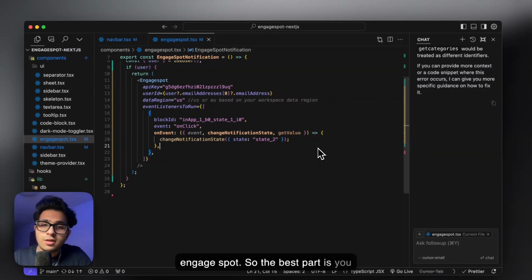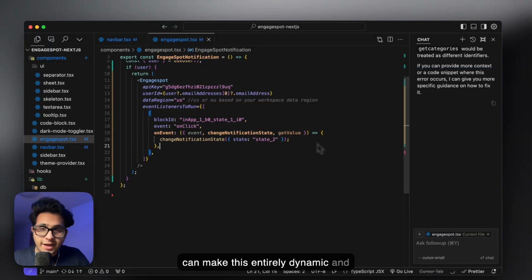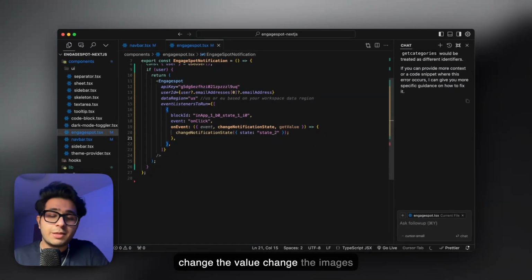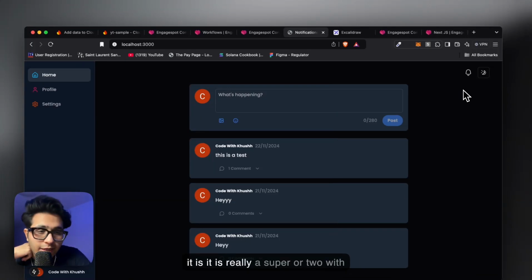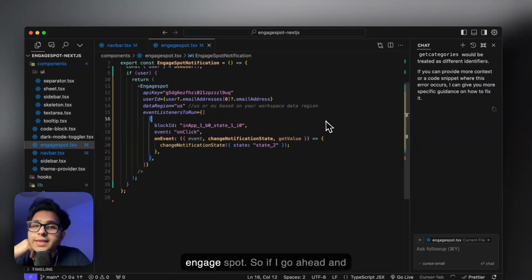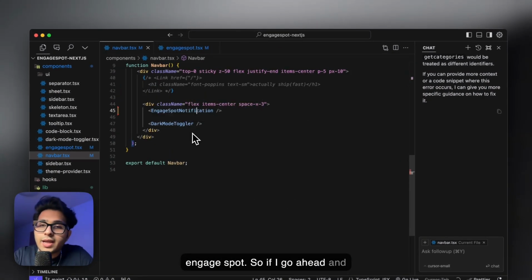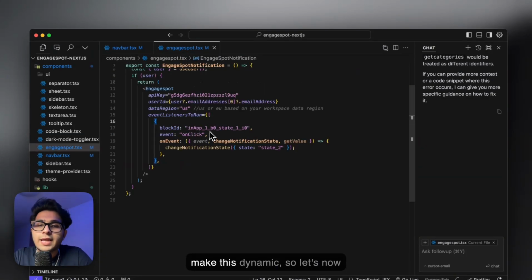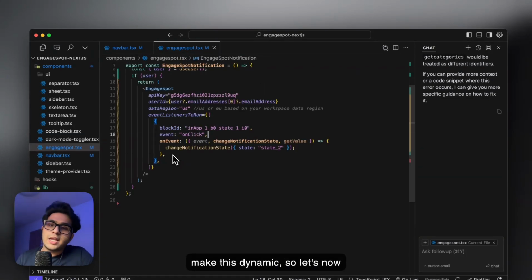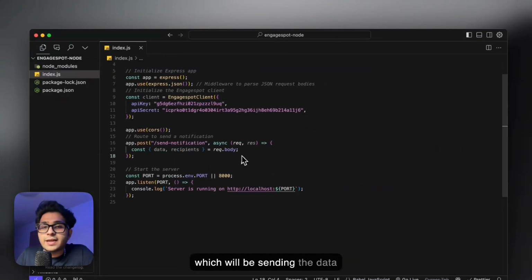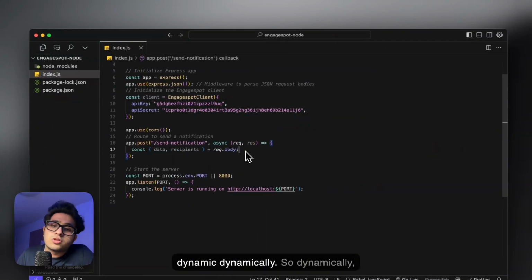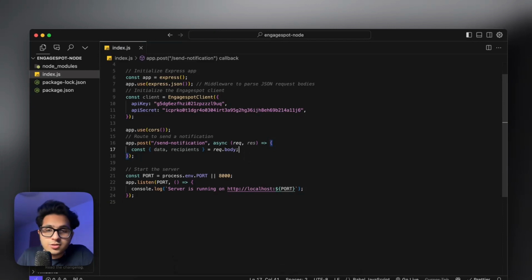The best part is you can make this entirely dynamic and change the values, change the image that comes here. Literally, it is a superpower to build with EngageSpot. So if I go ahead and make this dynamic, let's now create our backend which will be sending the data dynamically.